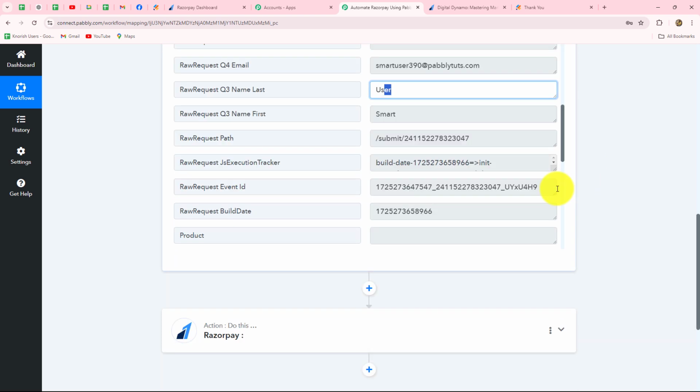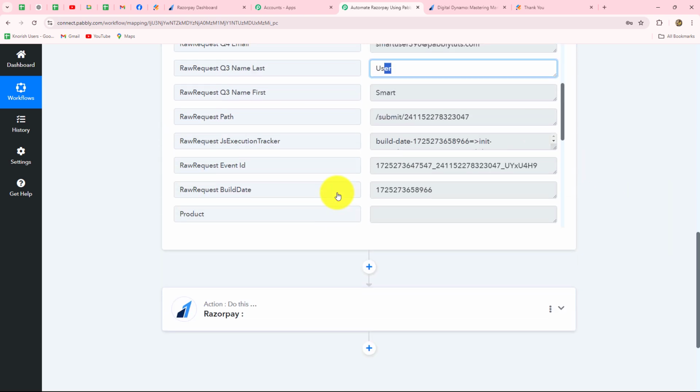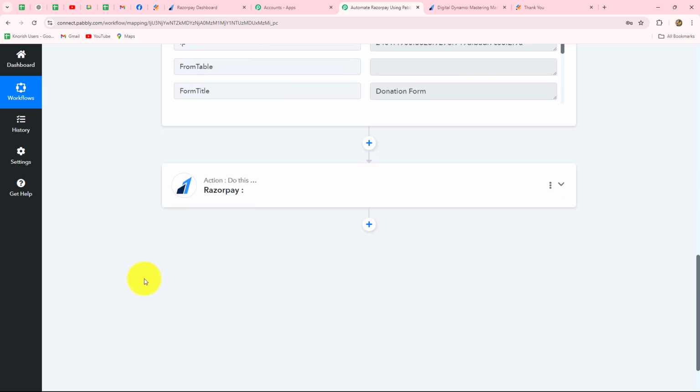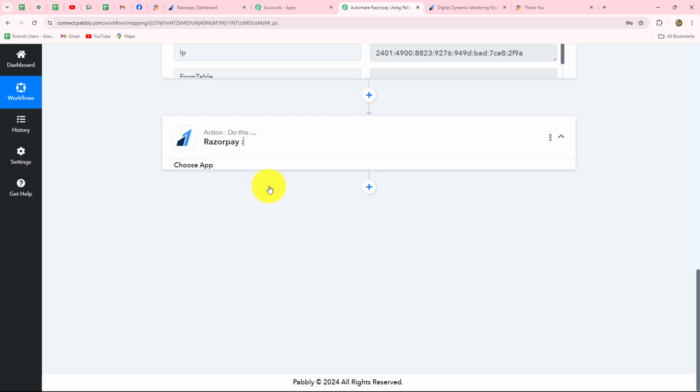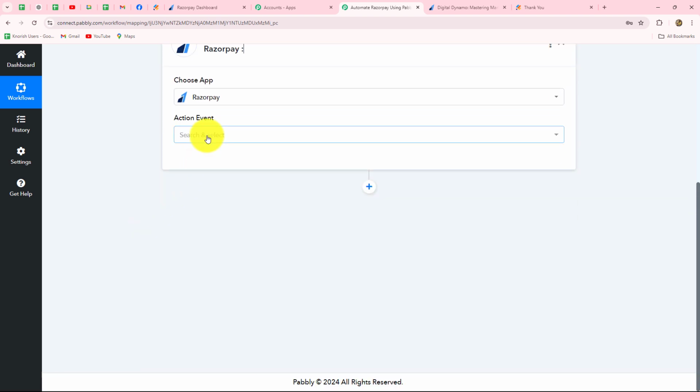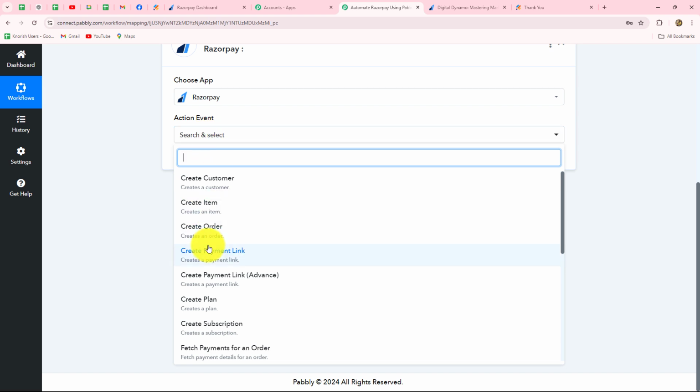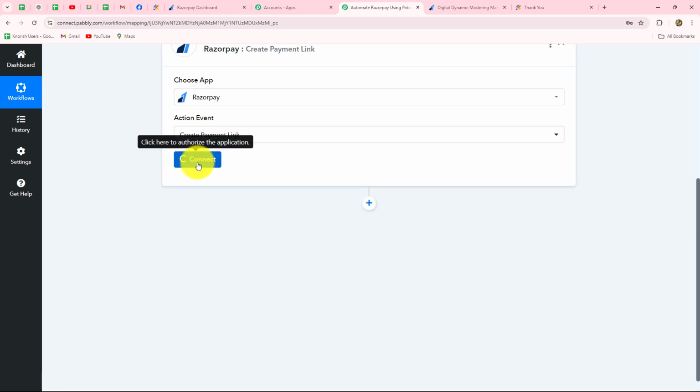Now, as I've received this response from the donor, I want to generate the payment link for that person. Now to do that, we have to use Razorpay in our action step. For that, we have already selected the action application as Razorpay. Now we have to select the action event, and the action event will be create payment link. Okay, I have selected that. Then I will click on connect.